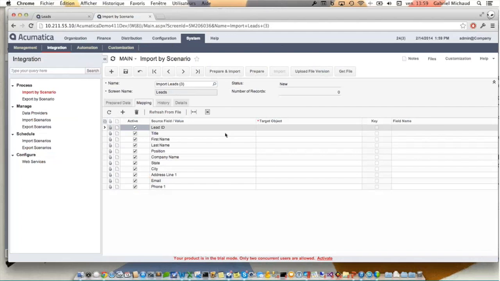So the system pre-populated the list of fields based on the Excel file that I selected. I did not need to create a data provider, set up the worksheet, the fields, and then go to a different screen, set up my mapping. This all happens from a single screen, import by scenario. So all I need to do is configure where the information will be stored.